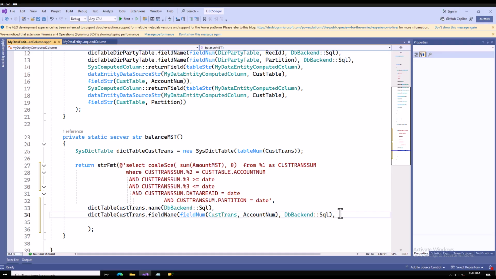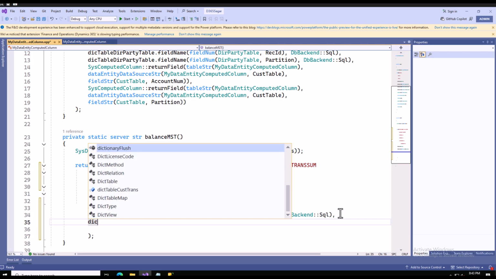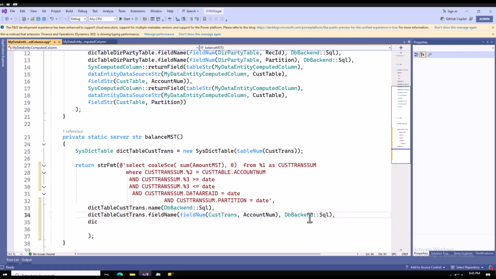Okay, so this would be nothing. I just need to use the same piece of code. The only modification I need to make is to specify translate here. Now similarly, this is my data area ID from my custrans, so I can write 4 here.